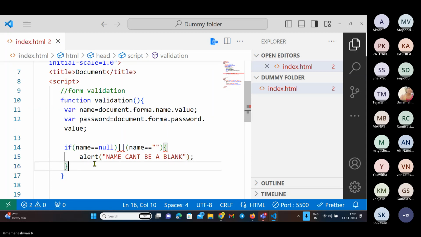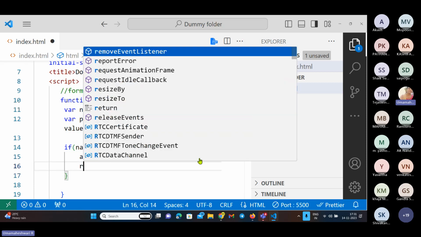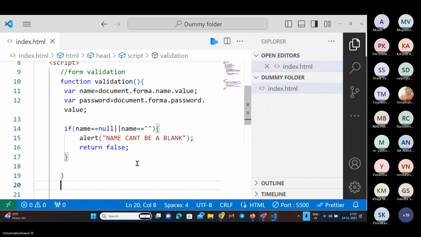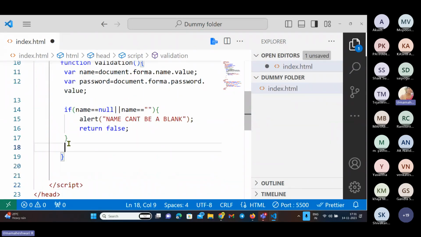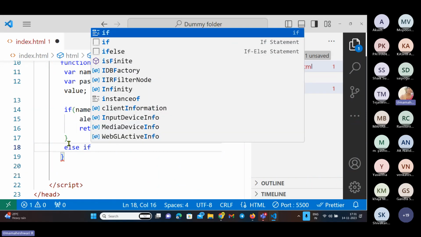Okay. And next to this, it should return false, because we are using a return keyword. So return false. And after this, I'm adding an else if statement, whenever there is a situation like I need to add one more condition.